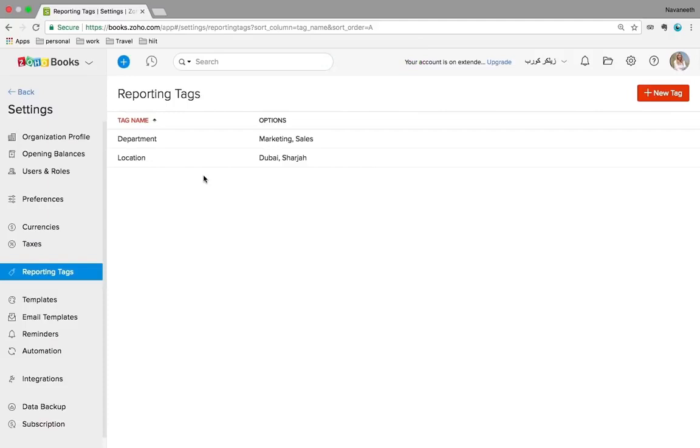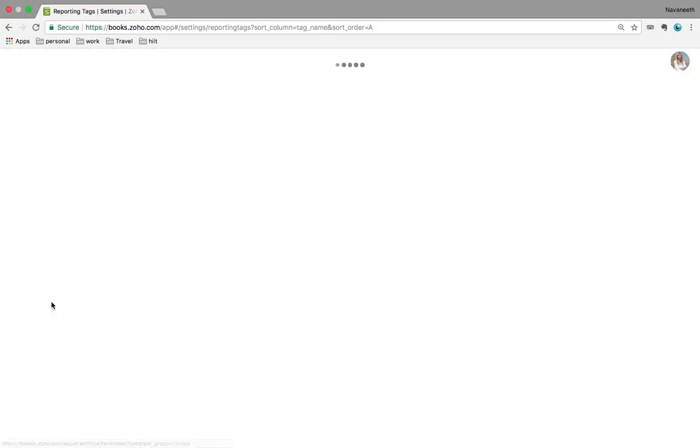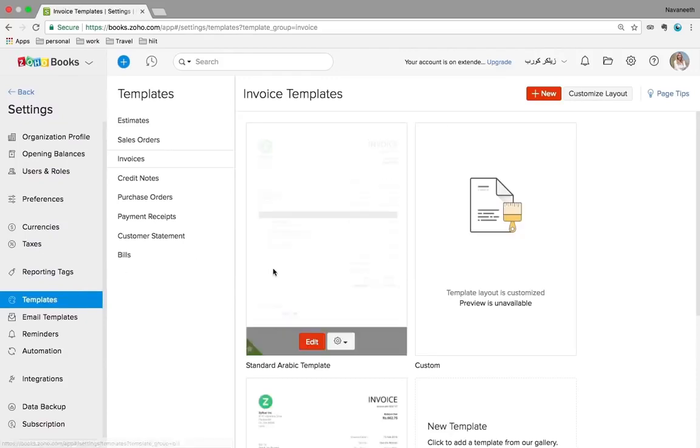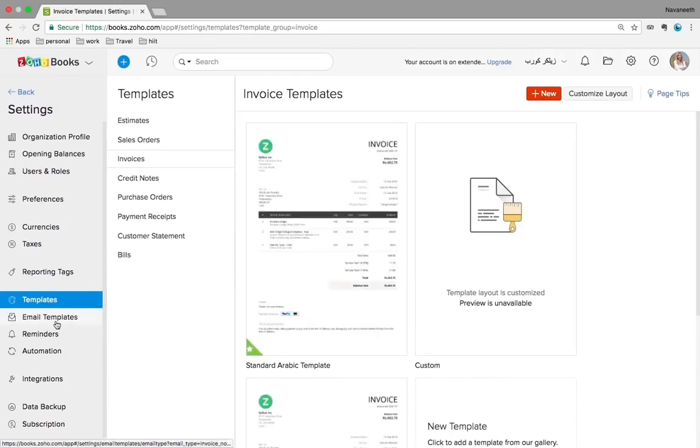So now whenever there's a transaction that's created and I want to create a separate report, I want to view a separate report based on my departments, for my marketing or for my sales. I can classify those transactions based on these reporting tags, and I can generate reports out of this. It's really cool. So templates is something that we've already seen. We have played around with it a little bit.